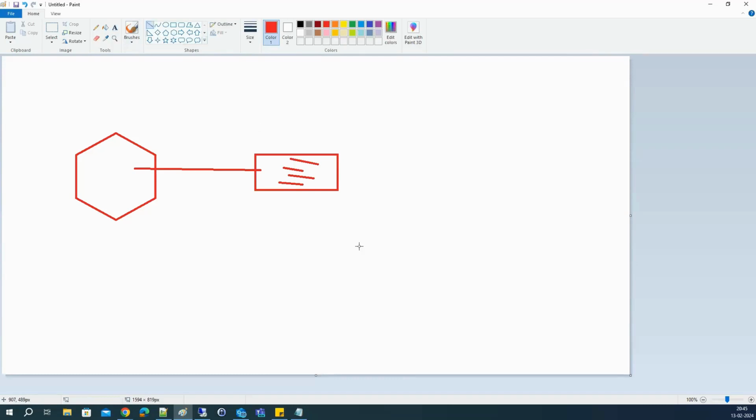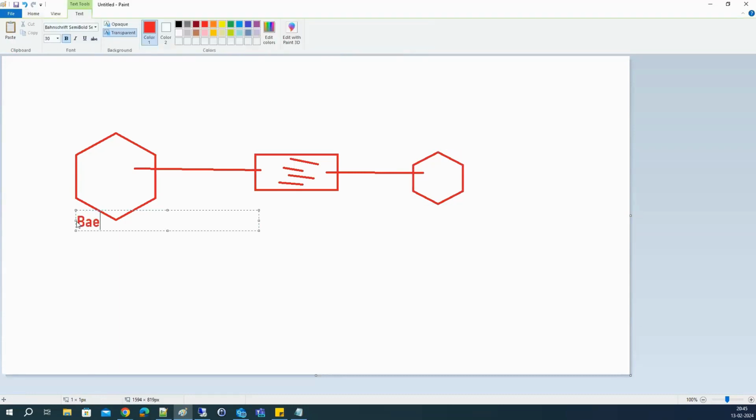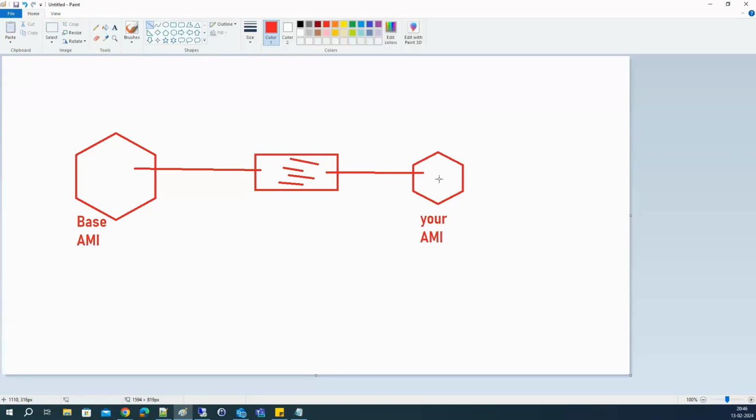Your manager is asking you to create a similar server. How can you create it? For example, this is another AWS account. You can do one thing: you can create your own AMI from a running server. I would say this is the base AMI because this is the base. So this is your AMI.